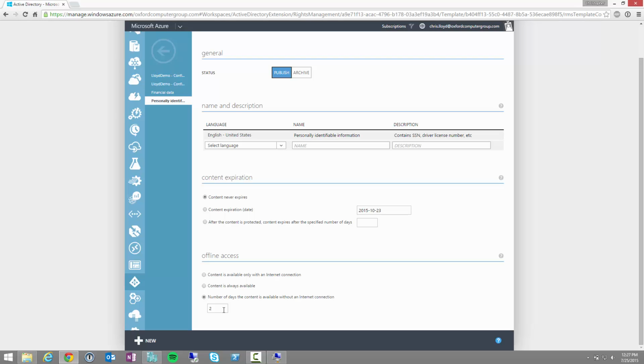So setting the content to always available, the second option, is highly inadvisable because the user can disconnect their computer from the network and access that content indefinitely until they connect that workstation back up to the internet.